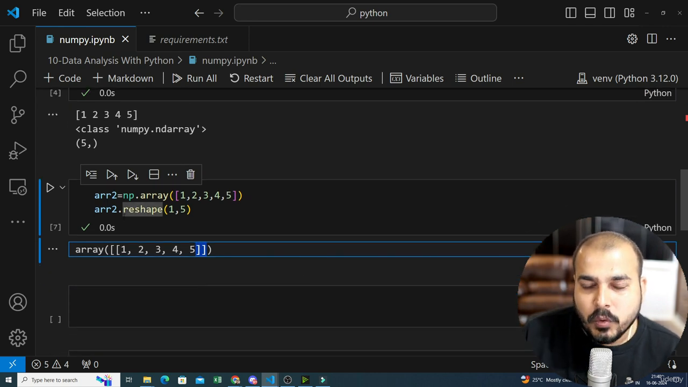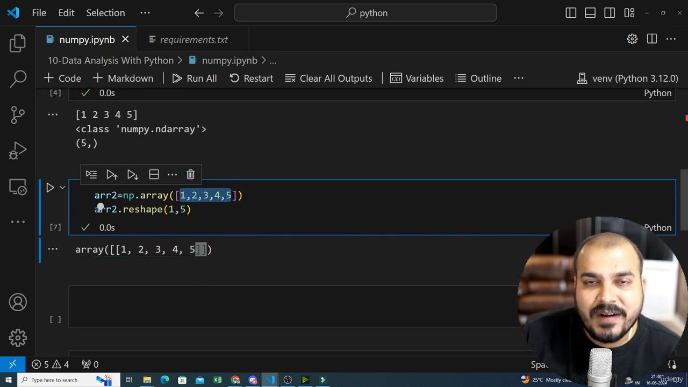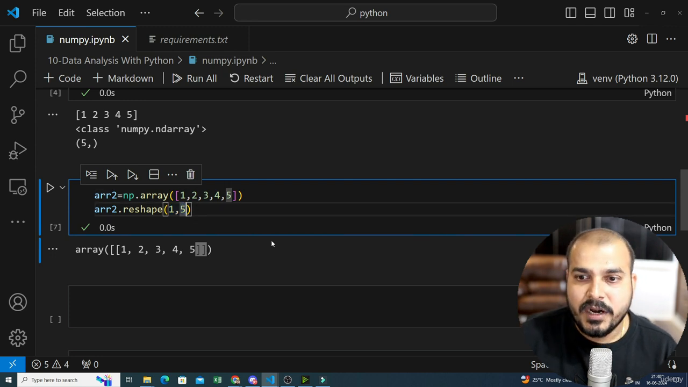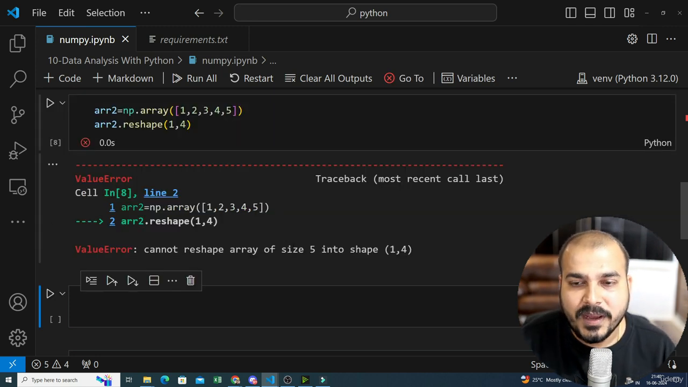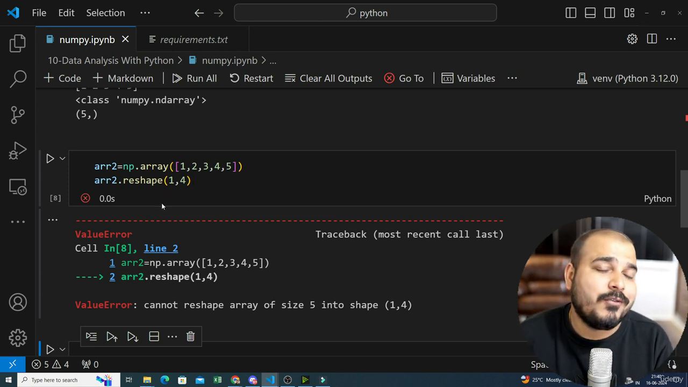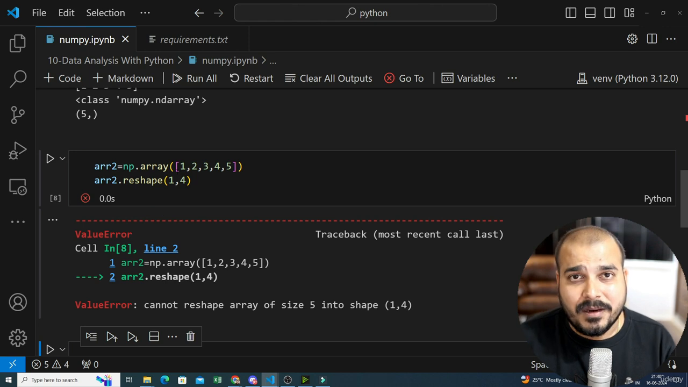Now, since I need to reshape these 5 elements to 1, 5, 1, 5 basically means 1 row and 5 columns, right? The total number of elements will be 5 only, so that is the reason we reshaped to 1, 5. If I reshape to 1, 4, it will not work. Why? Because there are 5 elements. How can I reshape to 1 row and 4 columns? The total should be 5 elements, and right now only 4 are there.